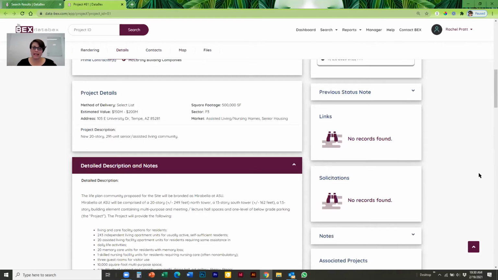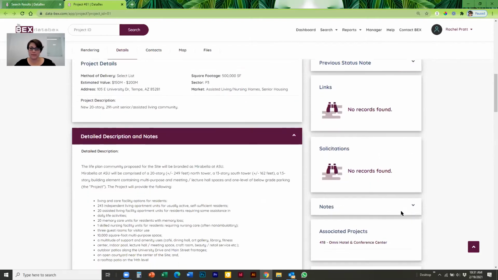So links are going to be any external URLs, external web pages. A lot of the times it's a public owner that set up a website for the project. We'll put that link there. Solicitations, any type of requests for qualifications or design firms, general contractors, that kind of thing. That's where they'll list here, and I'll show you what those look like.